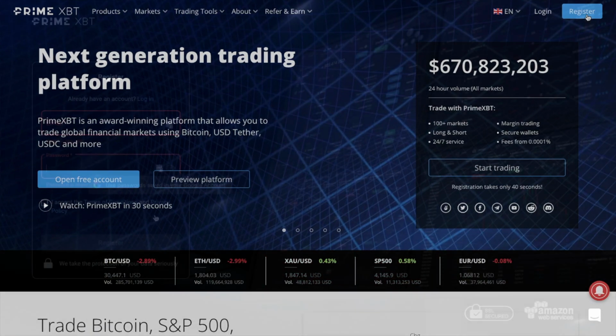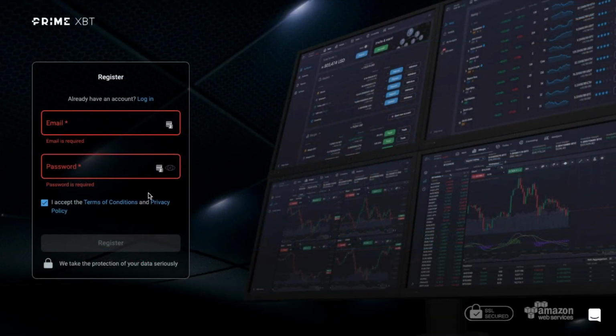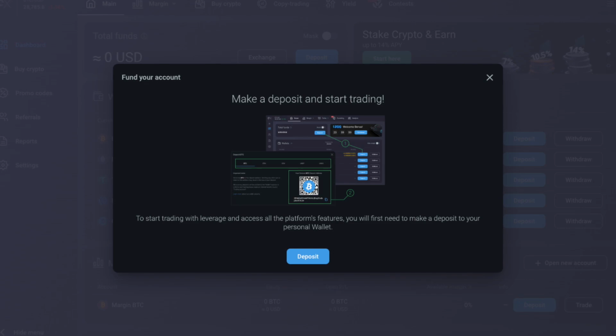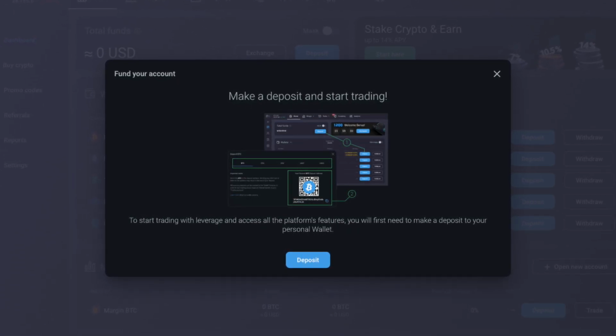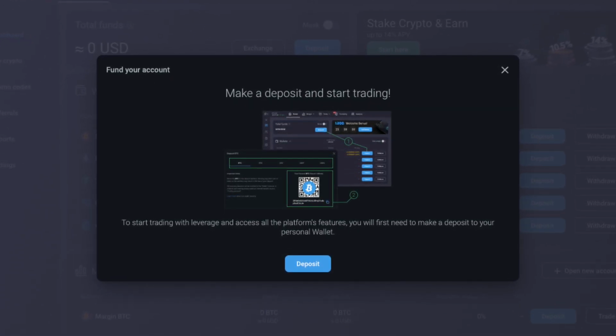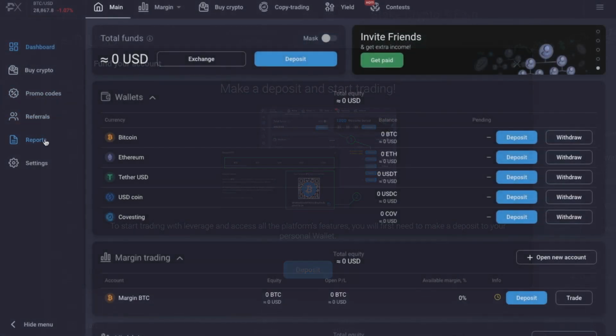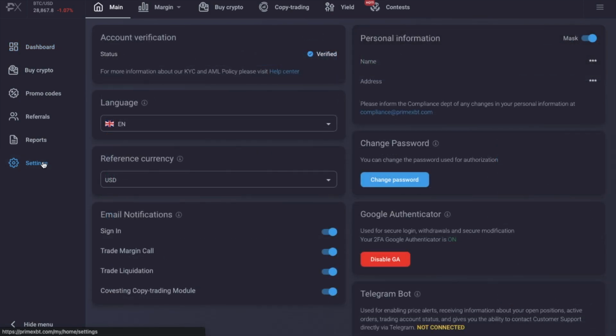To sign up for an account, you'll need to enter an email address and password and agree to the terms and conditions. Then once you enter the site, you'll be prompted to make a deposit and to start trading. However, we'd recommend securing your account before you start depositing any funds into it, which you can do under your settings on the left here.